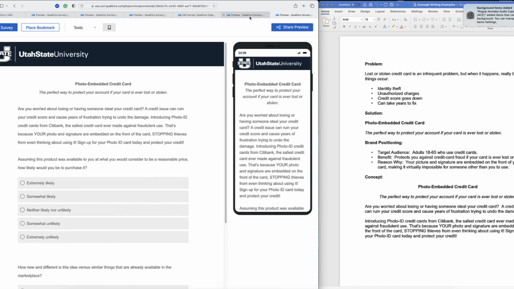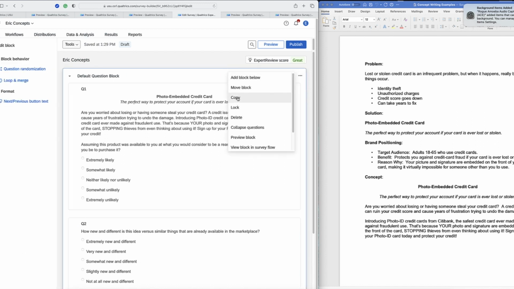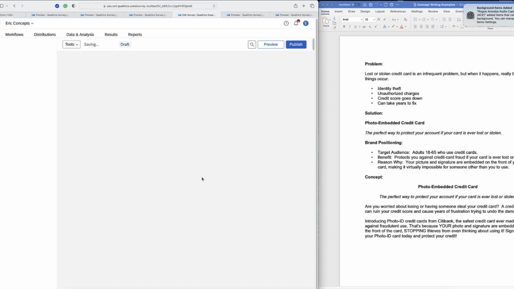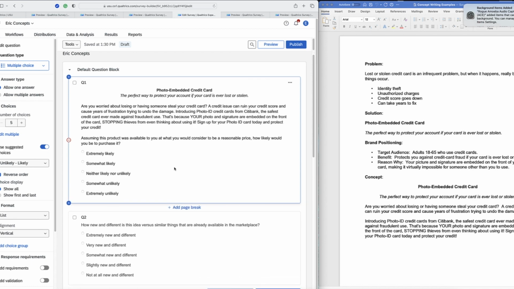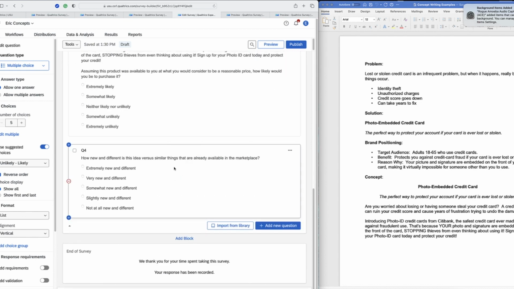All right, so now we're going to go back into our editor. So go back up to the tab that says Edit Survey. And now we're going to go to this at the very top where it says Default Question Block. Go over to the side over here where there's 3 dots. And you're going to click on the 3 dots, and then you're going to click Copy. All right, so you're going to click the Copy button, and then just put in 2 here as your type of brief name. Just type in number 2. Okay, and now that takes you back to your survey, and voila, questions 3 and 4 have now appeared.